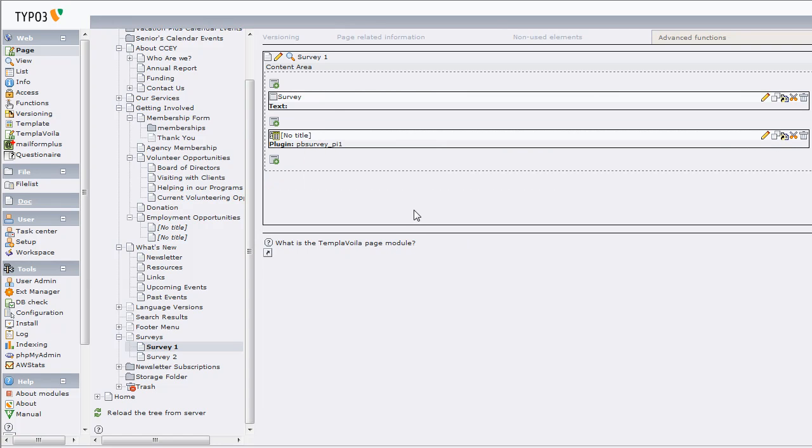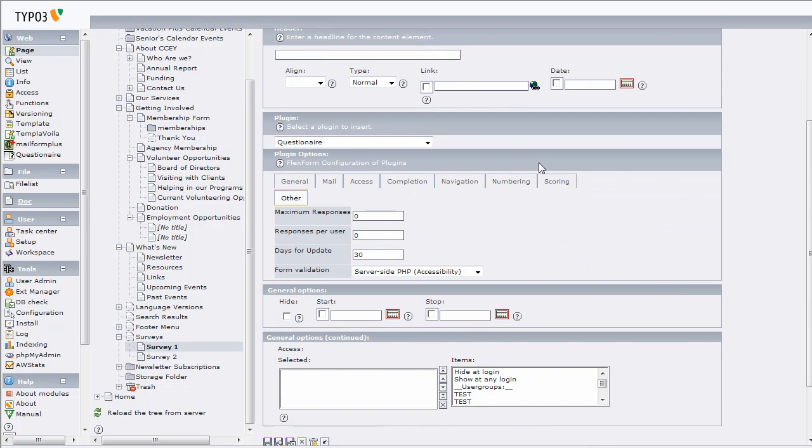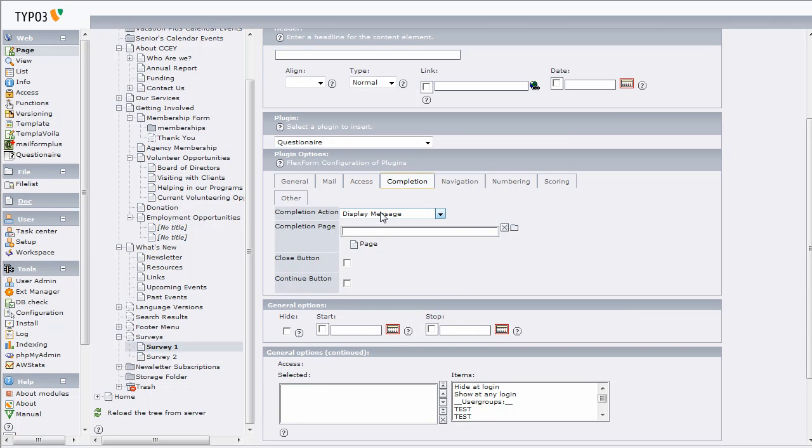And you can see on it, there's a piece of text that says survey, and then there's a module, a plugin. If I go and look at that plugin, there's a number of configuration options for the survey. Specifically of interest is the mail tab, where you define where the emails would go. What happens on completion? Does it display a message, or does it go to another page? Is there a close button?